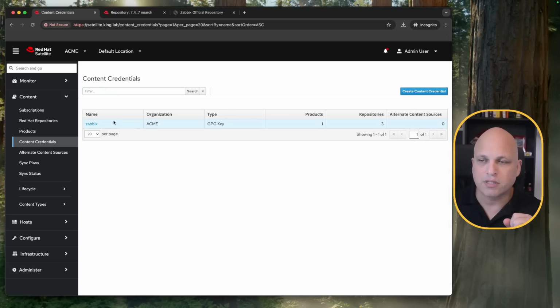If we come to the first page, we can take a look at how many products, how many repositories, how many alternate content sources.